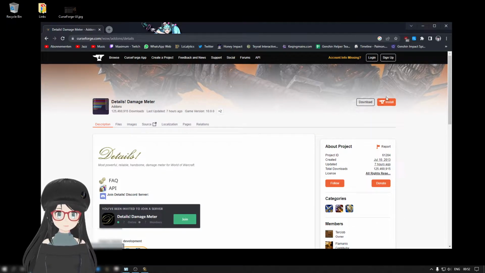So if I want to get this add-on, I have 2 buttons at the top right. One is download and one is install. Now this is what I was talking about earlier, the 2 ways to go about it, and that's these 2 buttons. So one is just if you want to install it yourself, and the other one is if you are using the CurseForge app to install it for you. So let's first start with doing it ourselves.